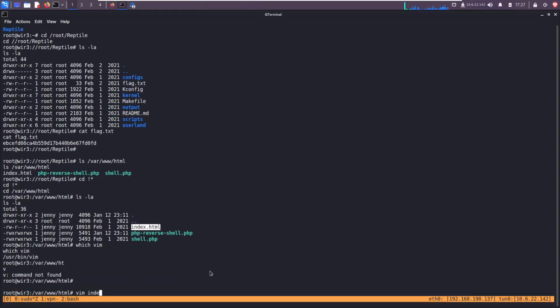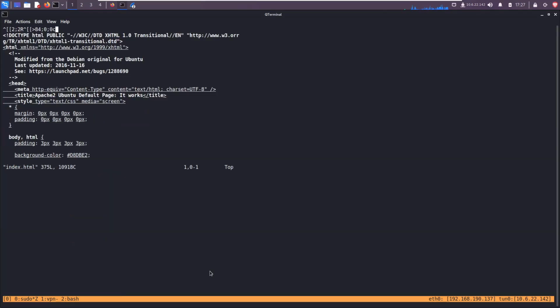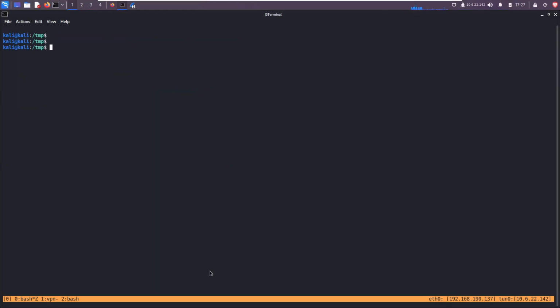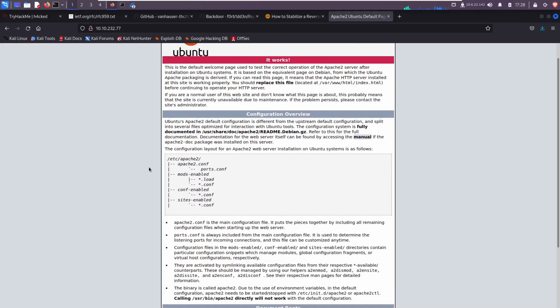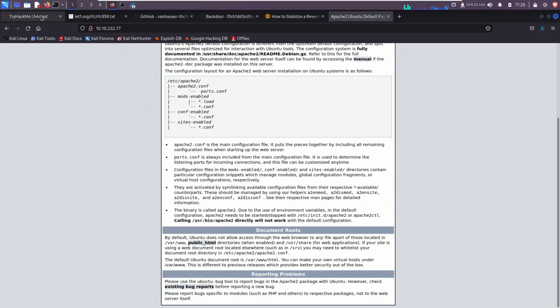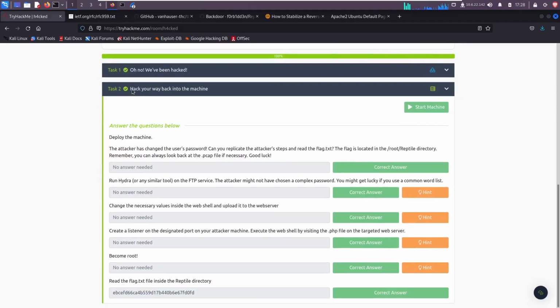Vim index.html. Ooh, this looks terrible. Yeah, this looks very bad. So there you have it, guys. If you want to play around, you can open up this index.html file that was on the server and change it, configure it. That's how I solved this challenge.